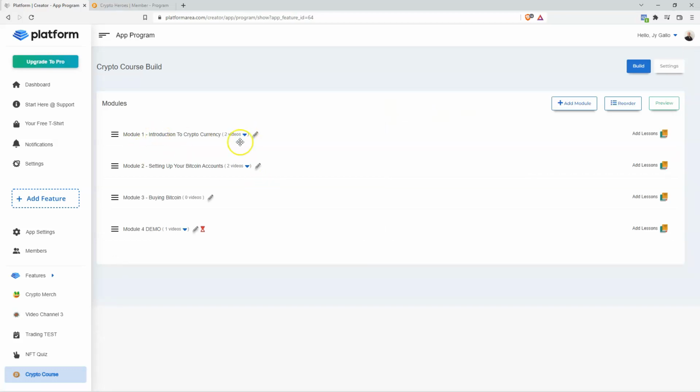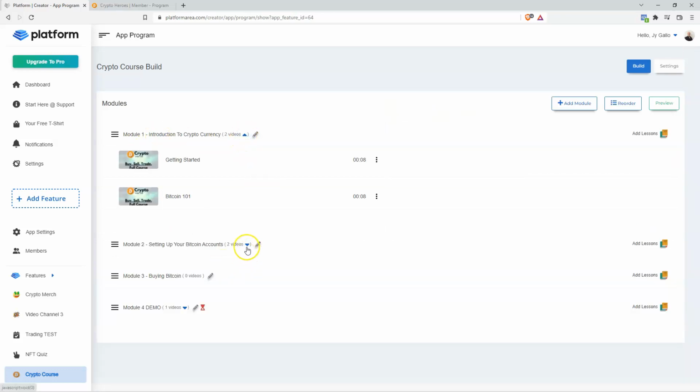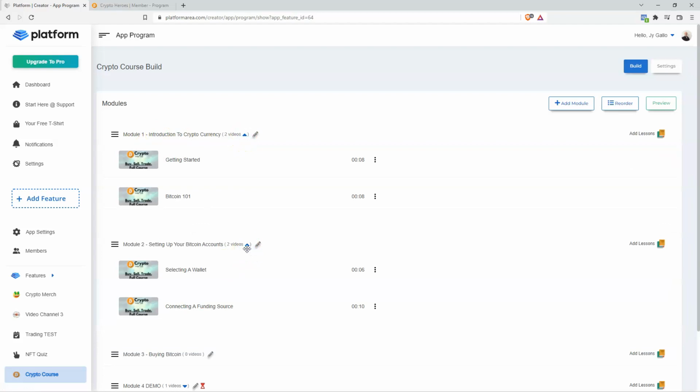But that is how all the modules and the lessons are laid out inside of your platform account. And you can add as many modules as you want, and you can add as many lessons inside of the modules as you like as well. And you can also drag and drop the lessons inside of the modules.